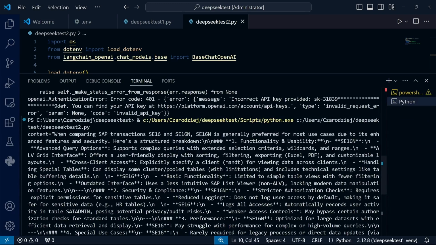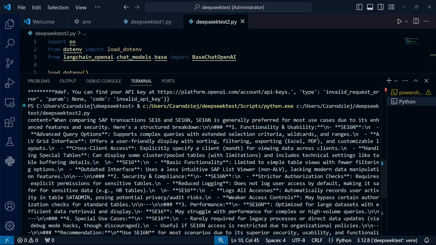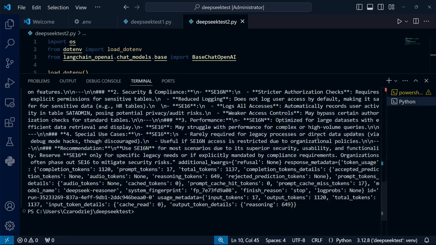This is where the actual content of the response begins. And as you can see, DeepSeek R1 correctly inferred that it was about SAP transactions and compared them appropriately. On the other hand, if we look at the contents of this object, we will easily notice that 649 reasoning tokens were used for the response, which are included in our total cost. Meanwhile, there were a total of 1,120 output tokens.